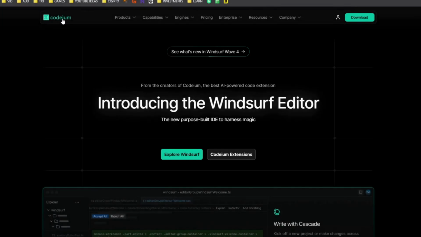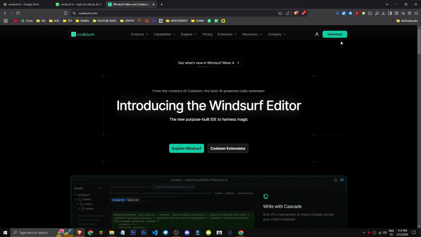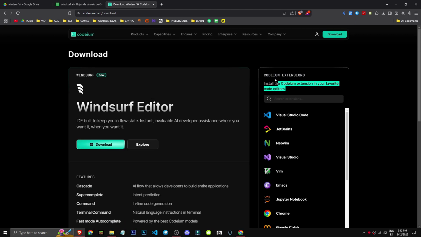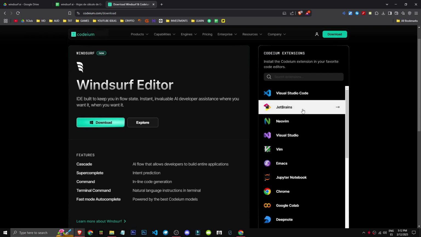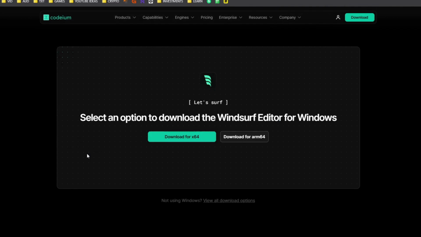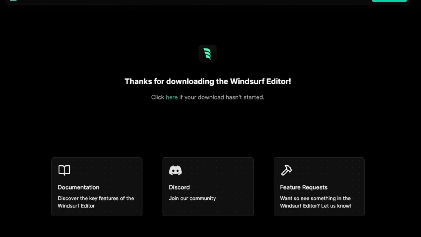So, how can we get Windsurf AI or Codium? Well, we just go to the top right and download it for Windows. There are also extensions for Visual Studio, VS Code, JetBrains, NeoVim, Vim, Emacs, and other code editors. Let's get the 64-bit version and download the executable.